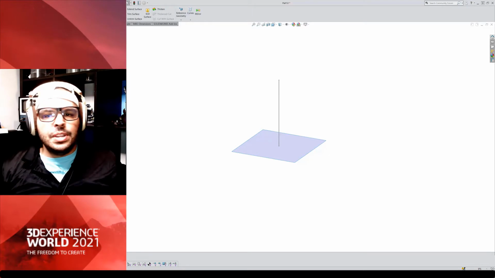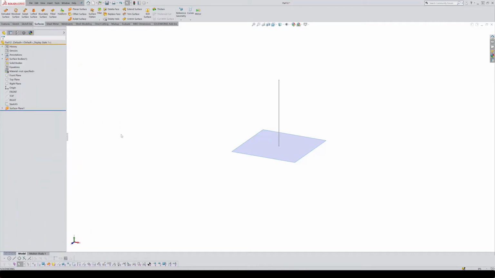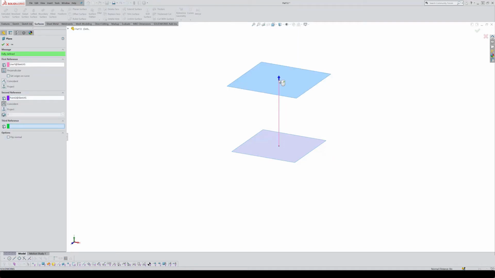The top face needs some consideration. In the animation, the top face moves up and down, so we need to set that up here. Recall that our controller line sets the height of the box. So what I'll do is get a plane, click the line and its endpoint, and that will put a plane right on the end of that line.